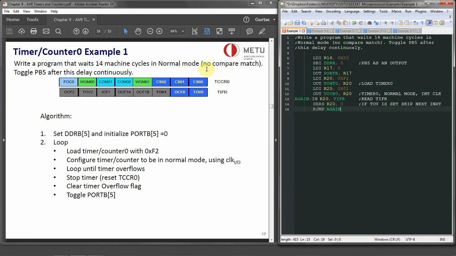So if it is set, what we'll do, we are going to do LDI R20, 0x00. So we have to stop the timer. To stop it, we have to set it to 0. That means that is going to be out TCCR0, R20, and that will stop the timer 0.